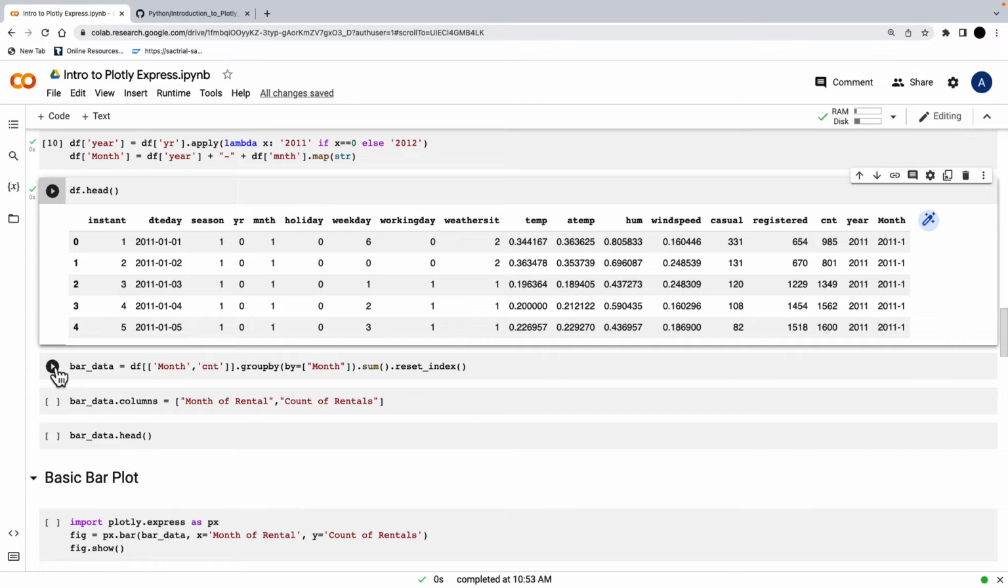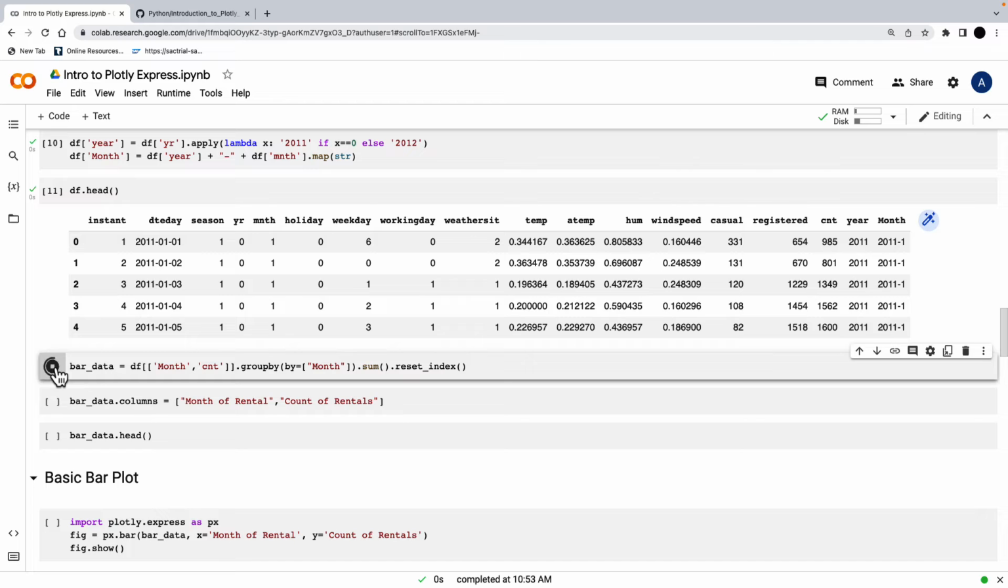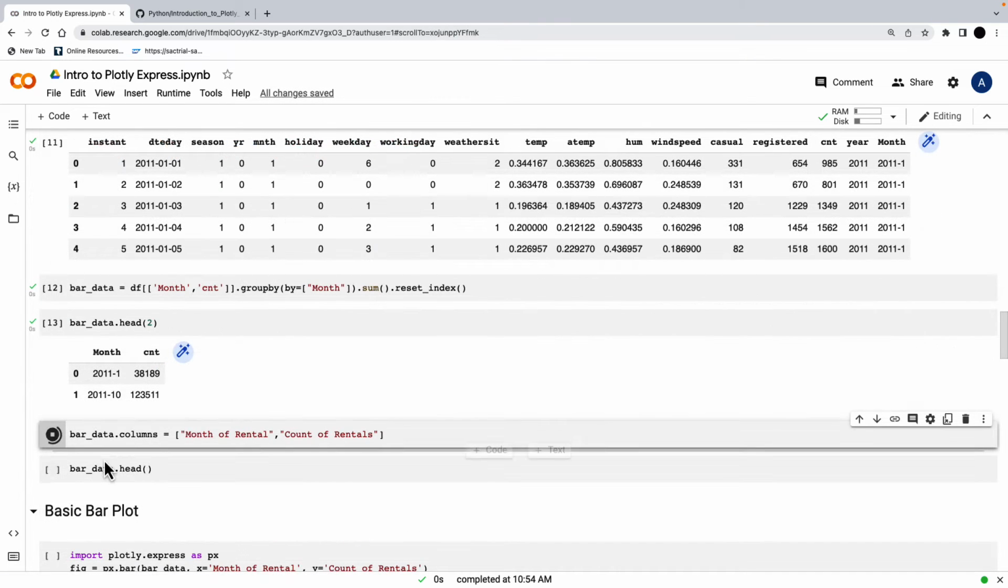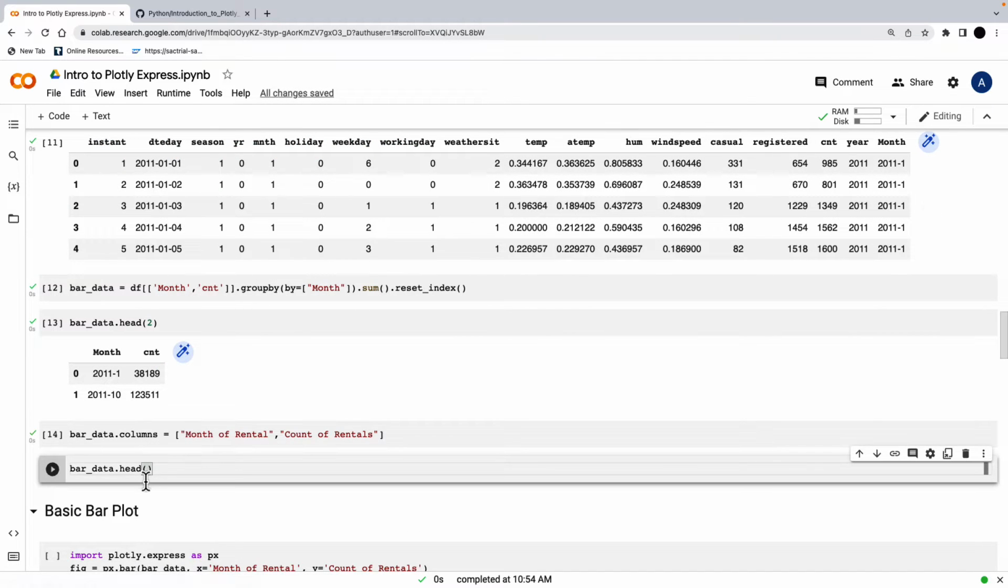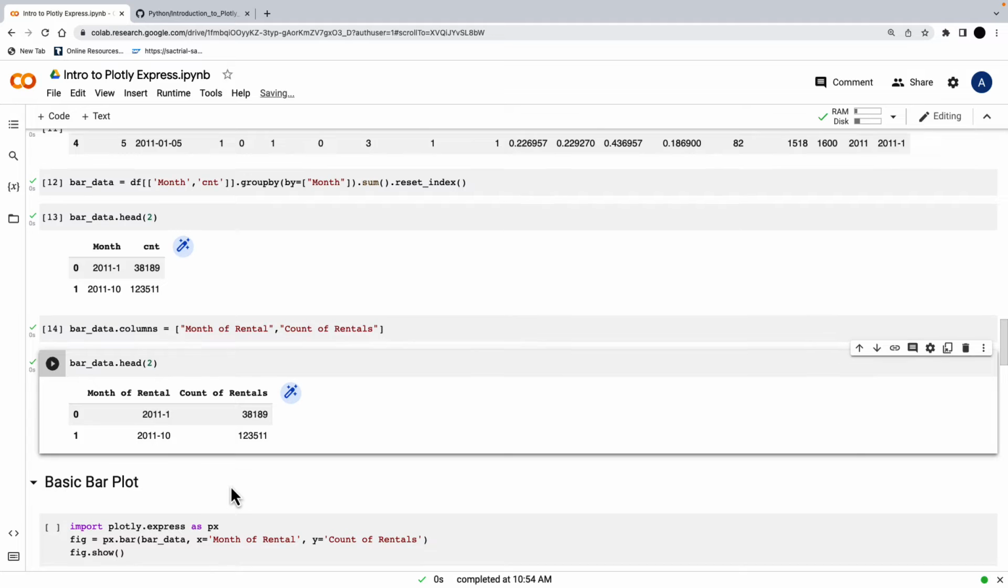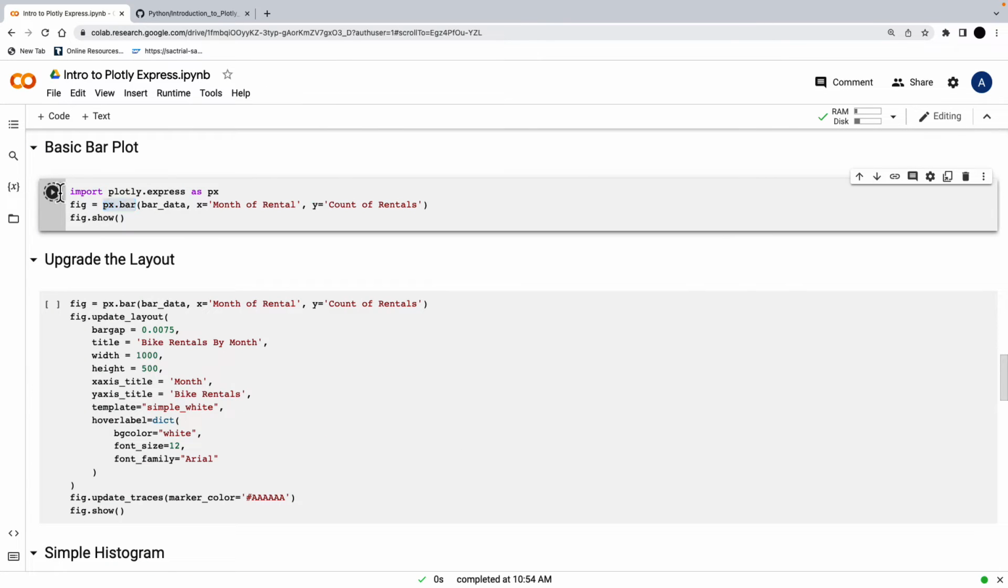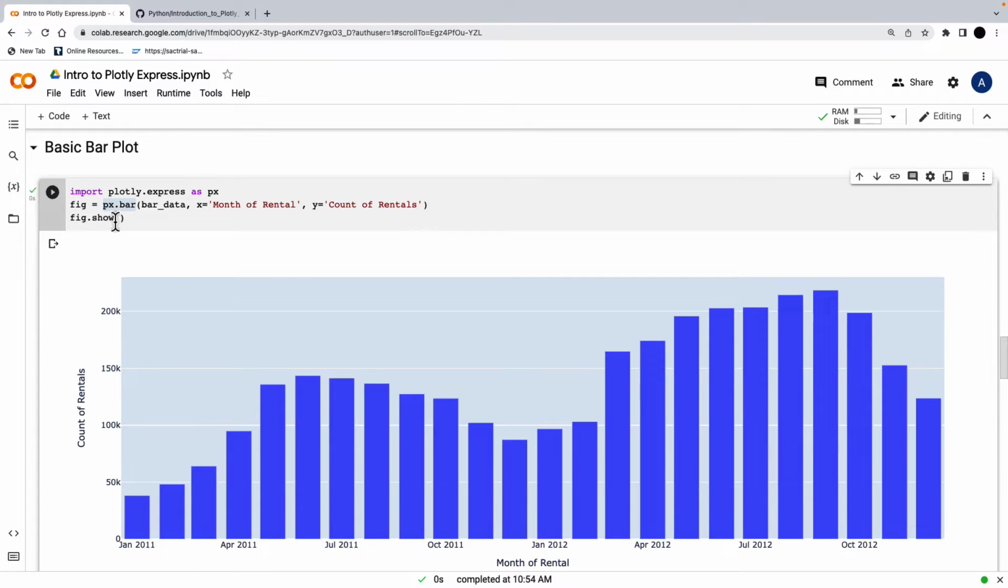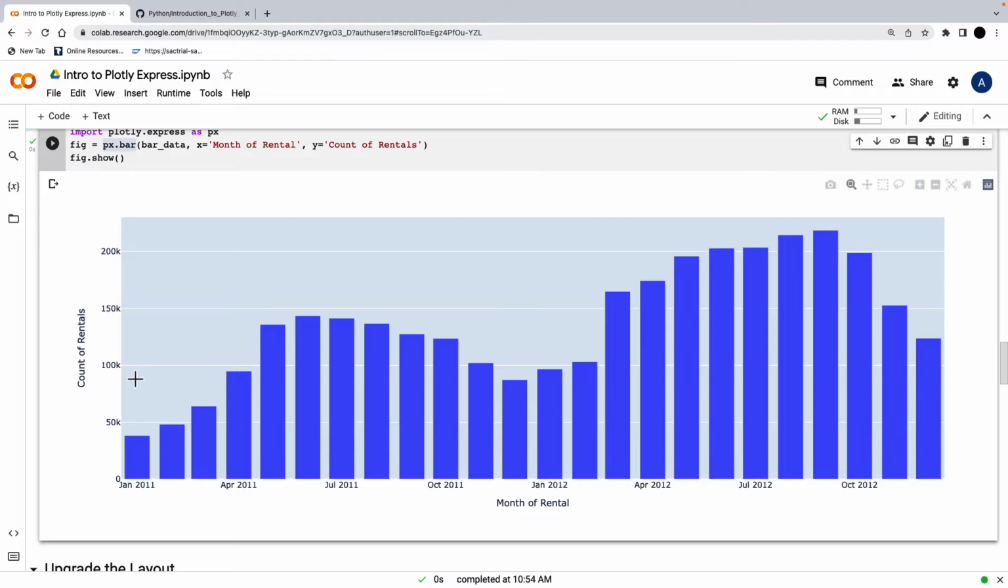Then I'm going to put these into a bar chart. I'm going to group by month and reset the index. And that's what it looks like now. I've just renamed my columns, and this is what my data set will look like for the first two rows. So basic bar plot, it's kind of the same example here, px.bar, bar data, and then x and y axis.